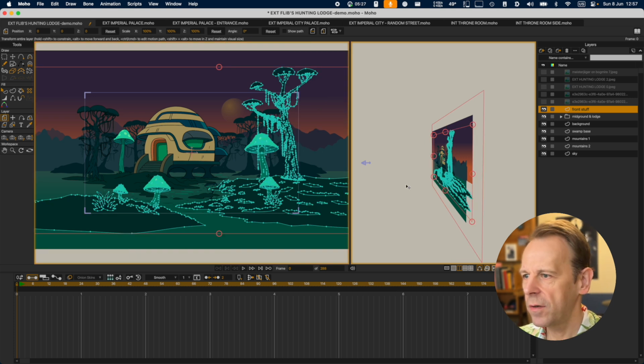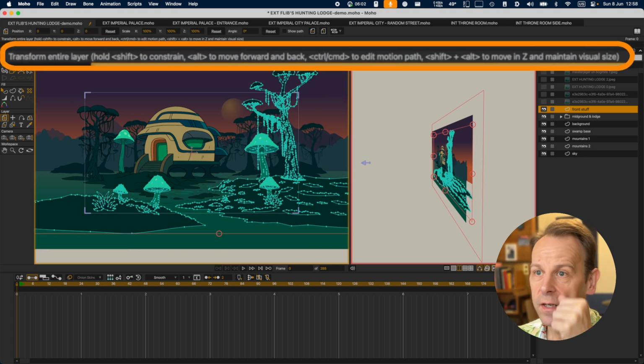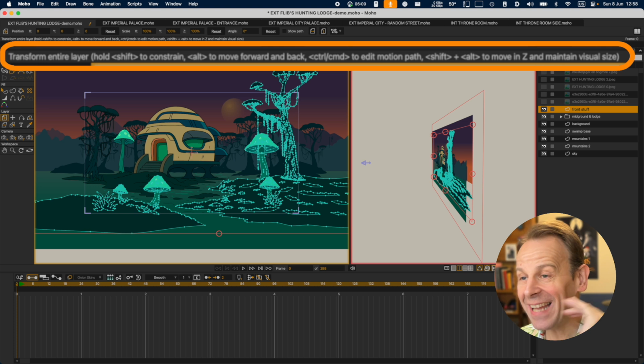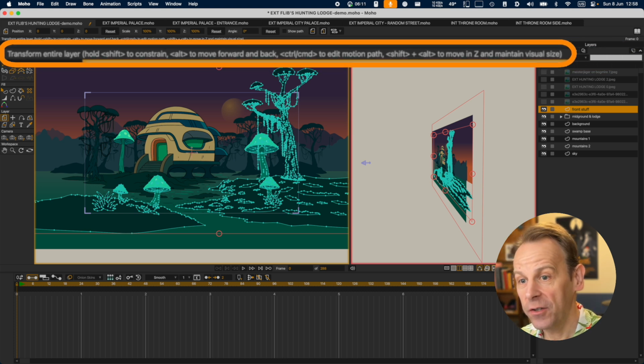So that's a bad idea. Now Moho has a really, really great little tool, and the cool thing is here: Shift plus Alt to move in Z and maintain visual size, and that is the cool function. So you can basically set up your whole background.